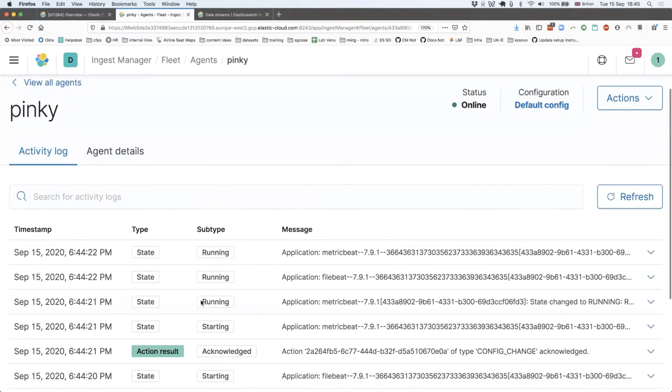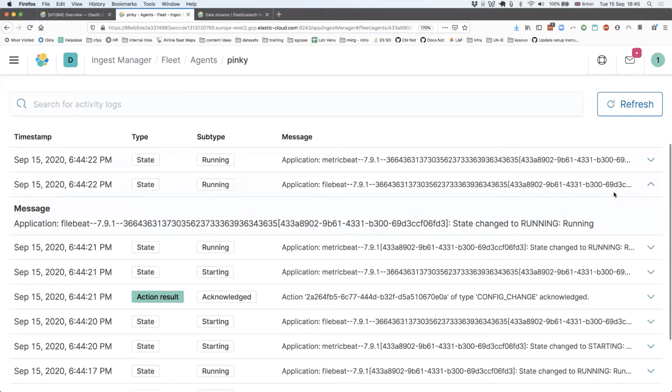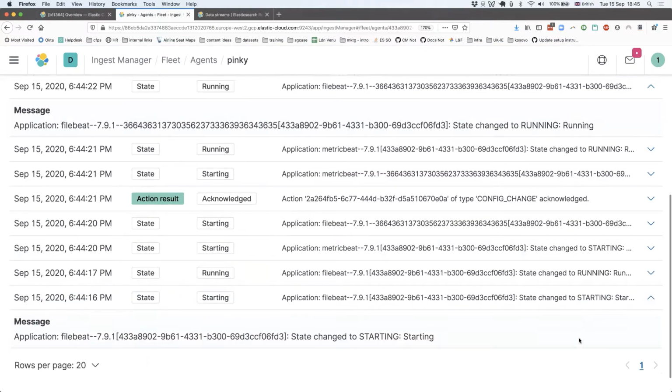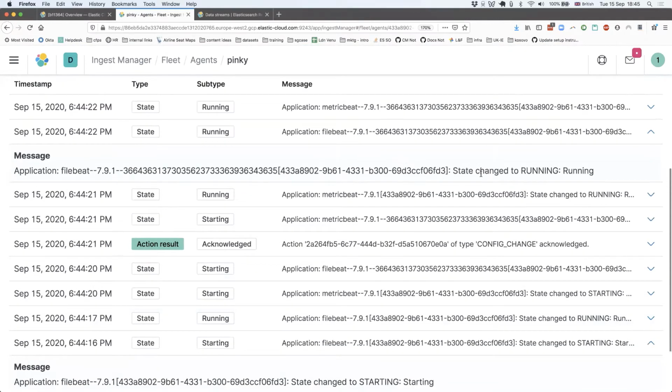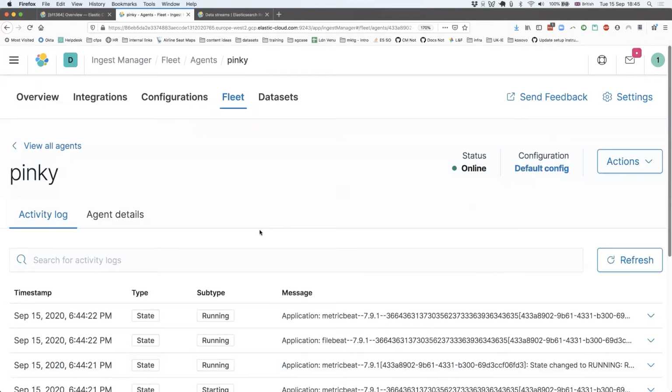So what is it doing? The activity log on the agent will tell you that, and that's quite a useful screen. So as you can see, it will run, and in fact, yes, there you go. It will start Filebeat, and then it will run Filebeat. So far, so good. Okay, so where's the data? Like, where's our stuff?